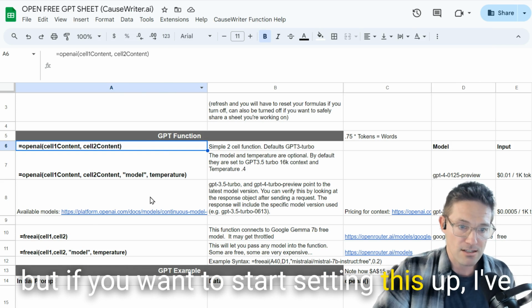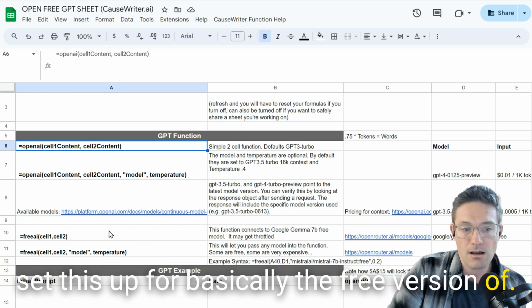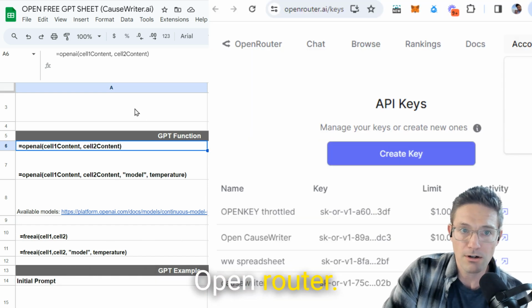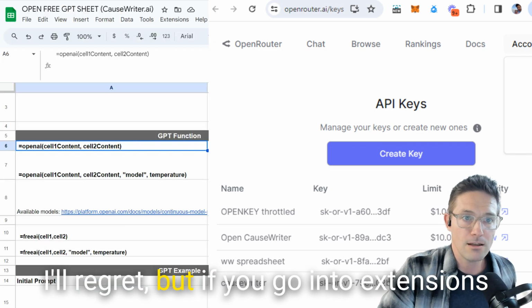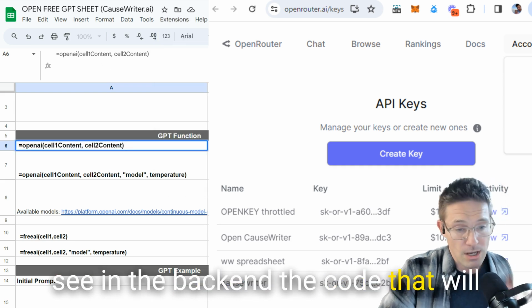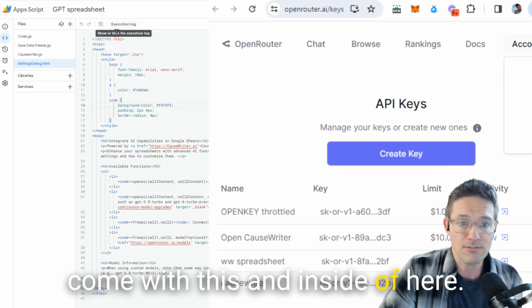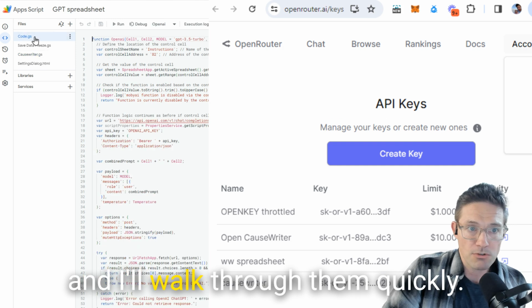Now, I don't want you to get too stressed over this, but if you want to start setting this up, I've set this up for basically the free version of Openrouter. I've set an API key in here, which I'm sure I'll regret. But if you go into extensions and app scripts, you will be able to see in the back end the code that will come with this. And inside of here, we've got a bunch of different functions, and I'll walk through them quickly.